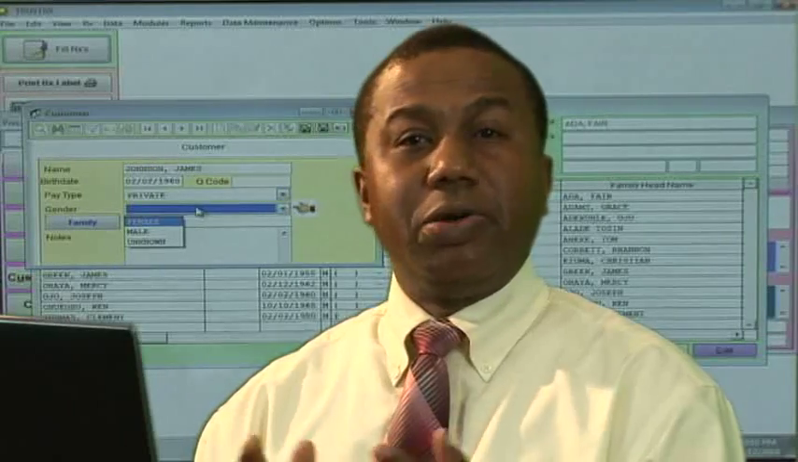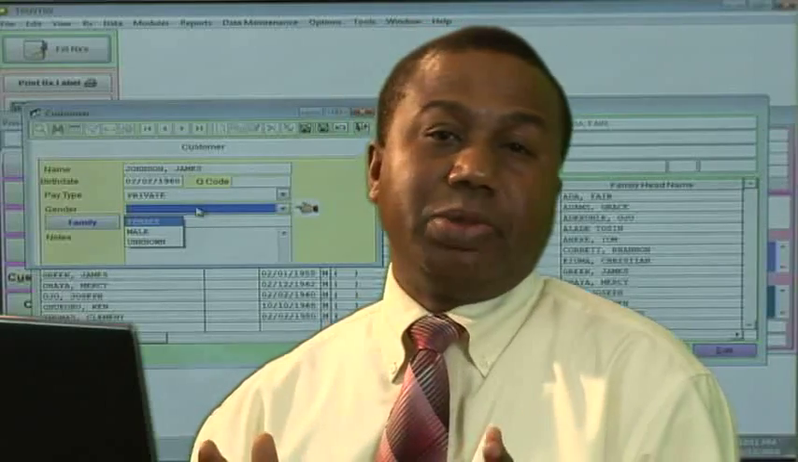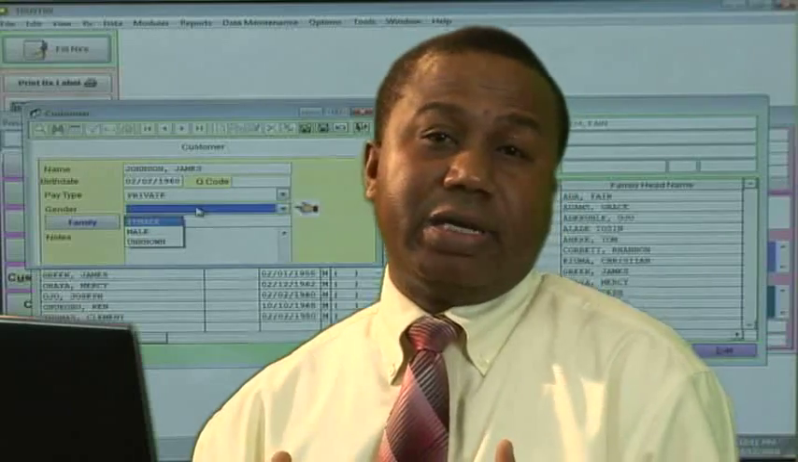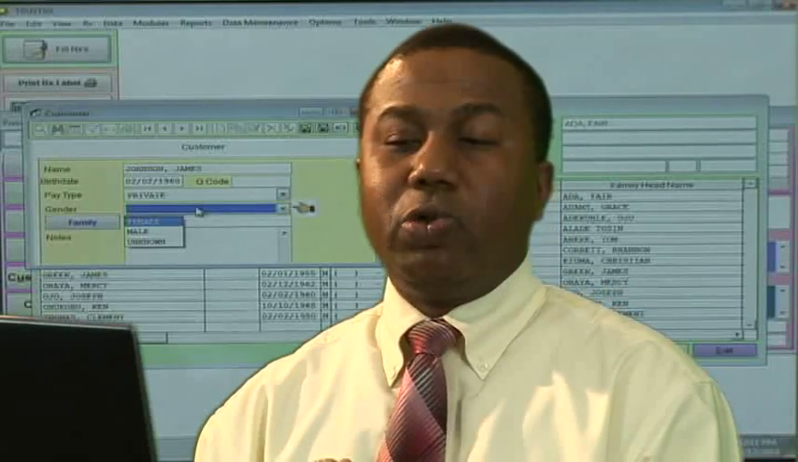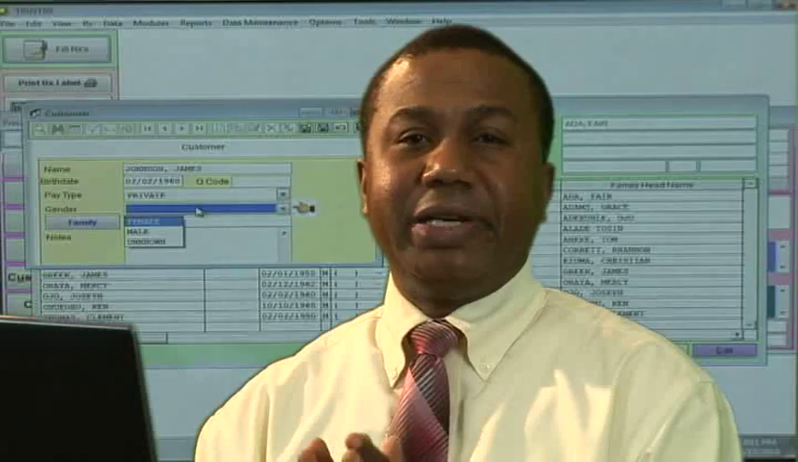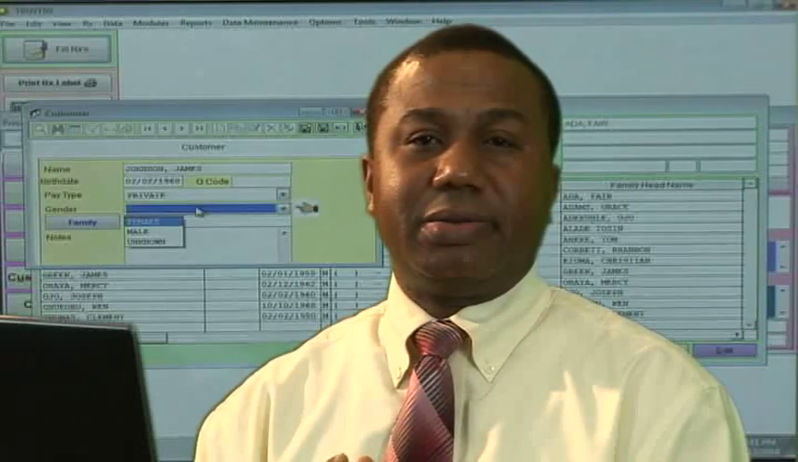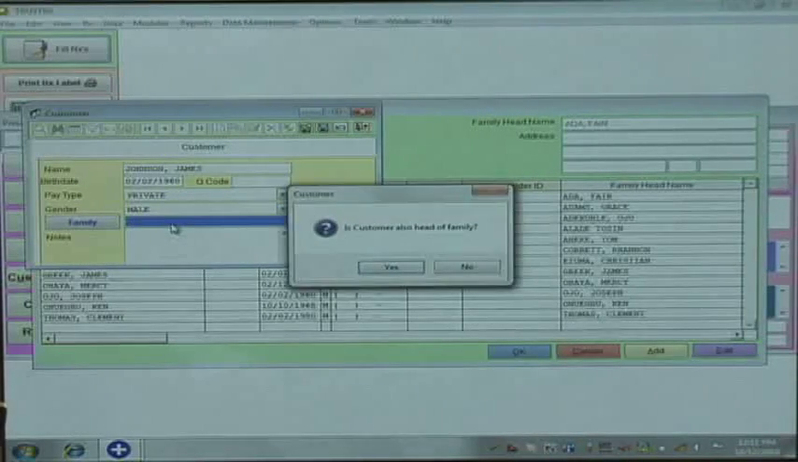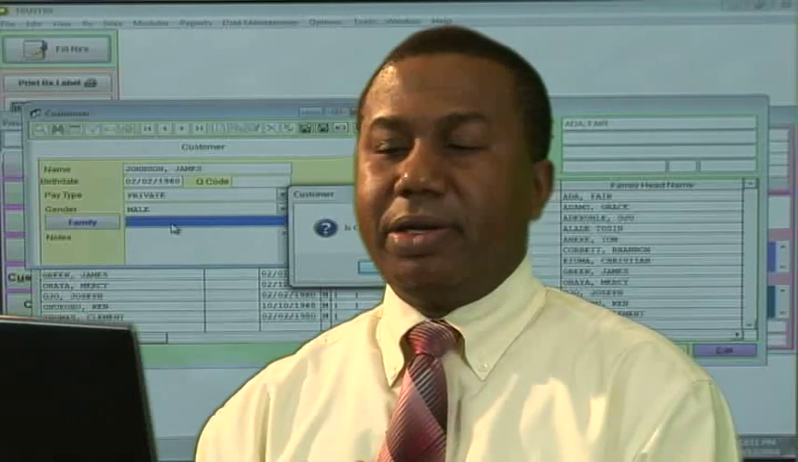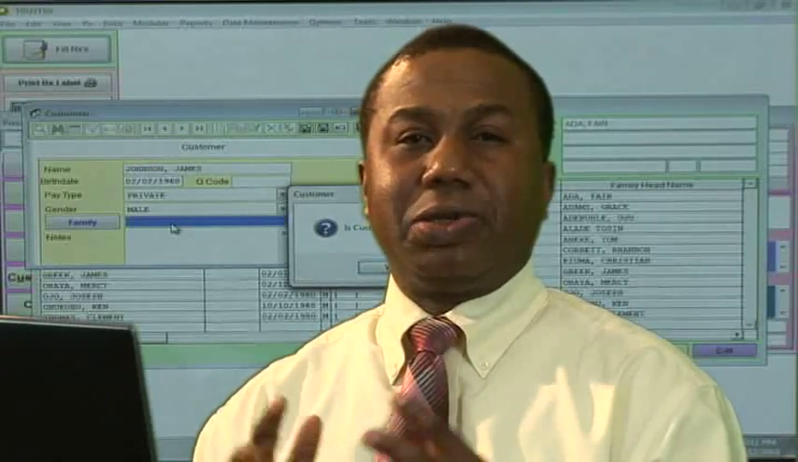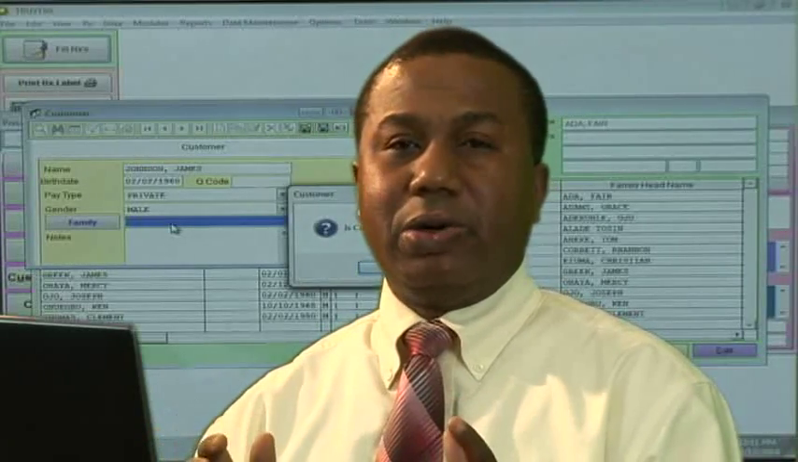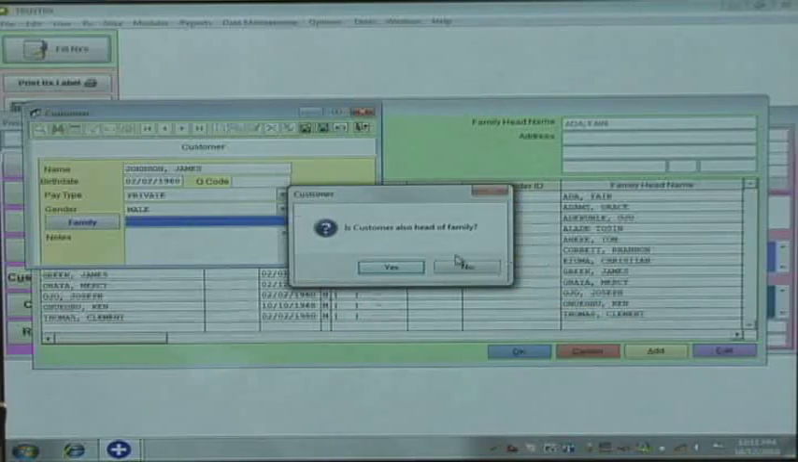gender. It's good to know the gender because there are some drugs that females can take and males cannot take, and males can take and females cannot, and vice versa. So you want to make sure that you are filling the right prescription for the right gender. Now, this is a male, so we select male. Once you tab, it brings you to family. This application tries to tie families together. So, is this the head of the household? Say yes. Enter.